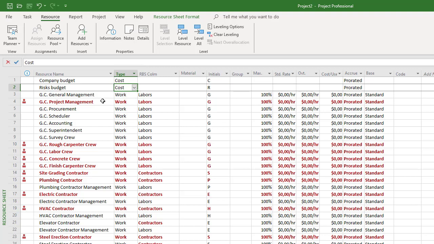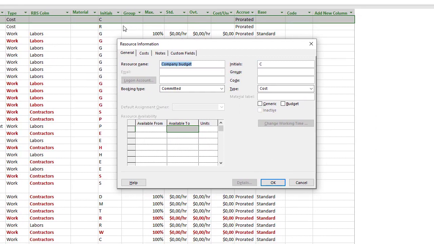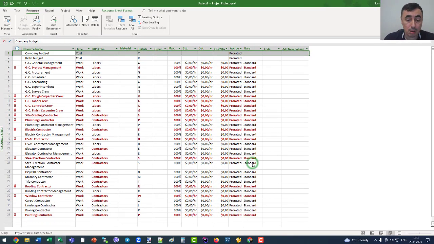Okay. After that, I have to set the budget type on this resource. I can double click on the resource name, and as you can see, I have opened the Resource Information window. In the General tab, I click the budget box in this part, and to save, click the OK button.